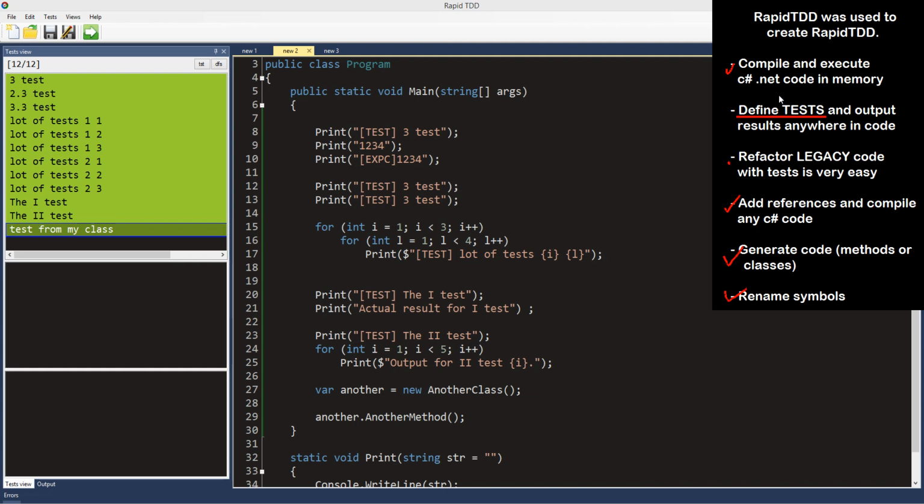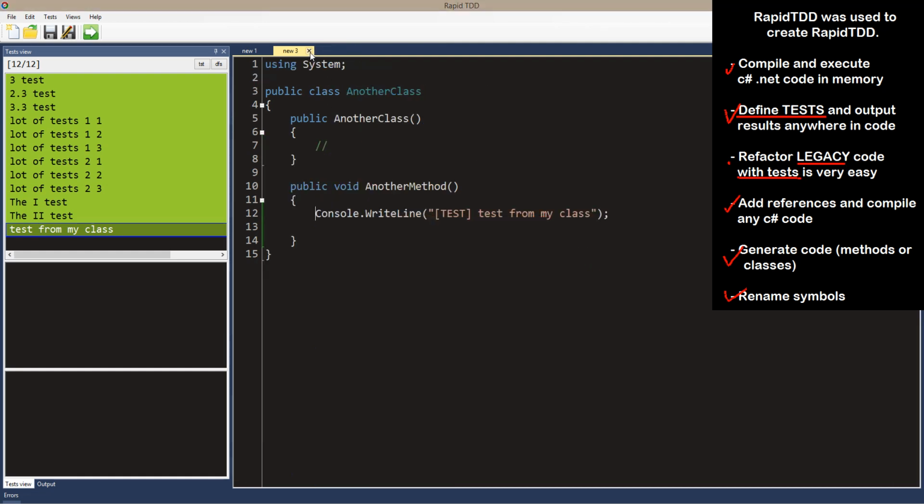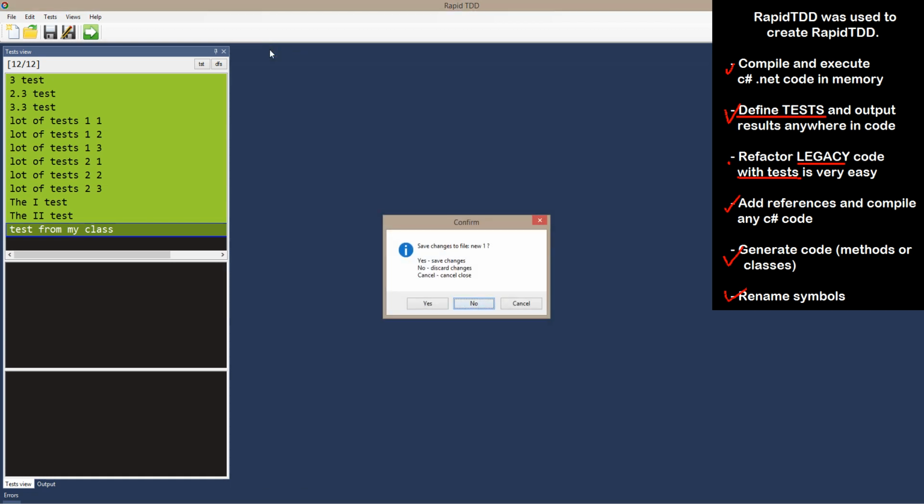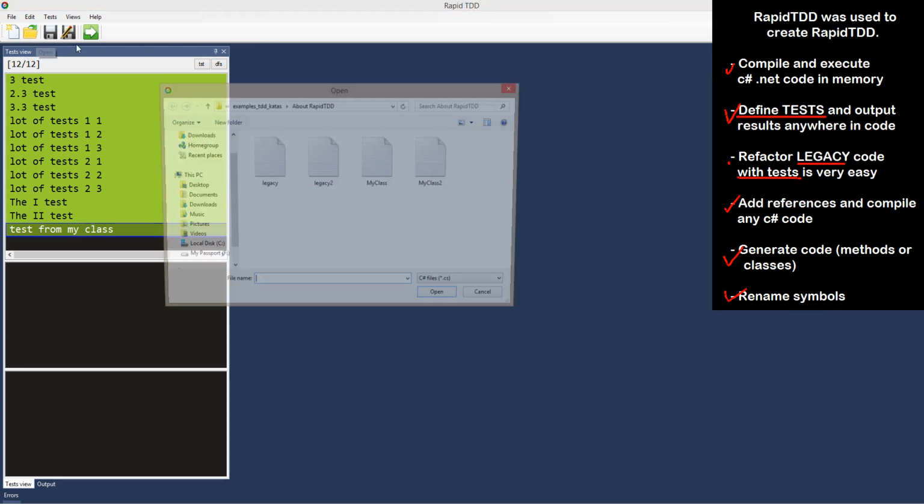Now we have defined the tests, and let's now explain how we can define tests for legacy code. I will close this one and open this code.